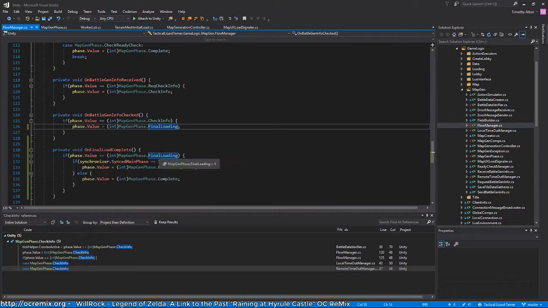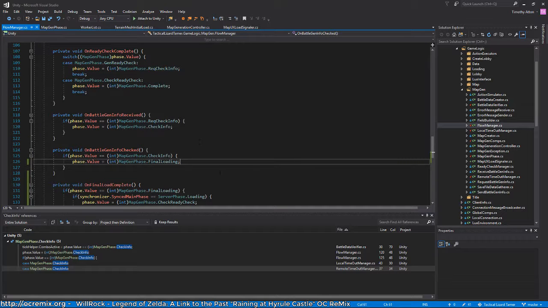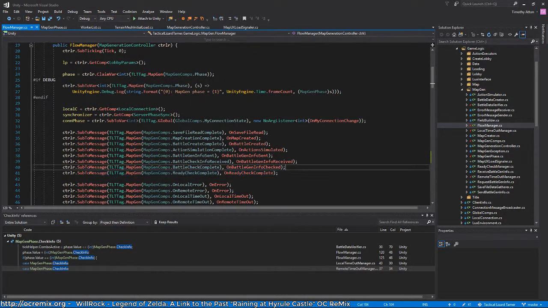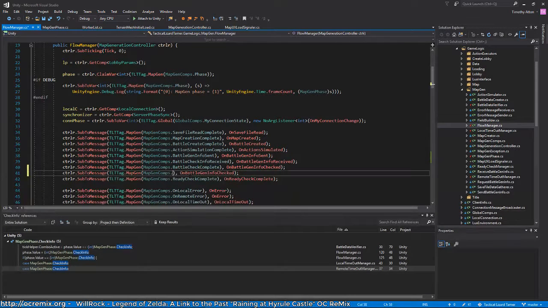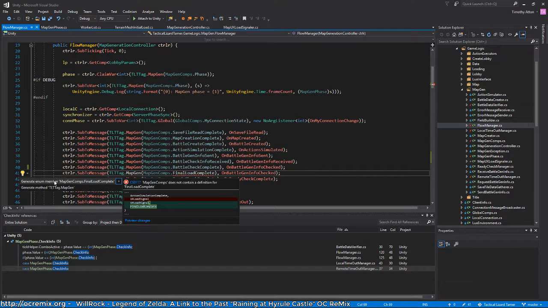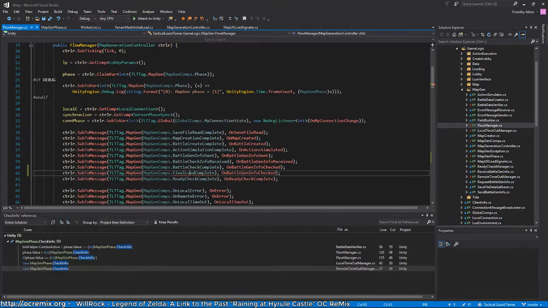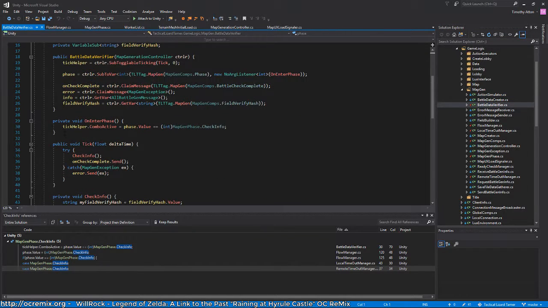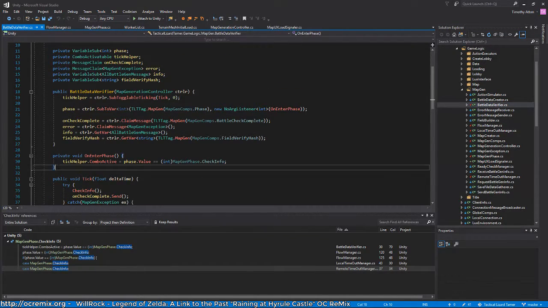I think that's all good. Okay, so now I just need to register to that new message. So this would be something like final load complete. Okay, so now we just need to call that when we're done. Let's get back this verifier. I guess we can just use that.